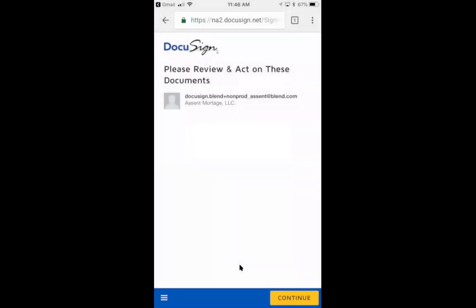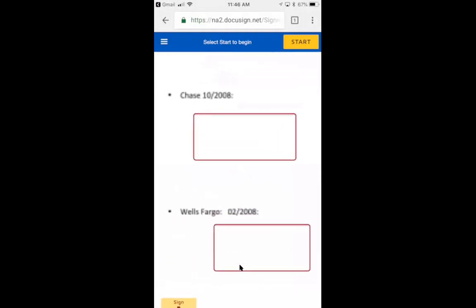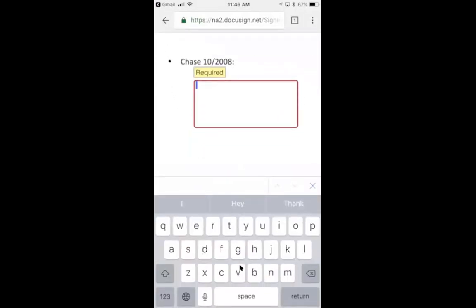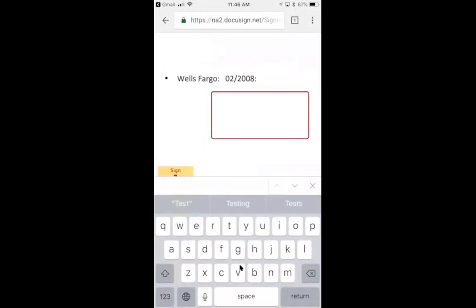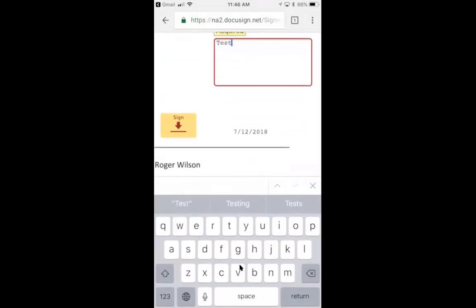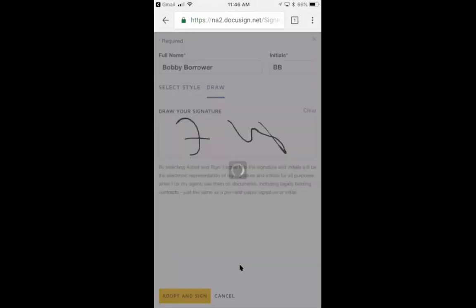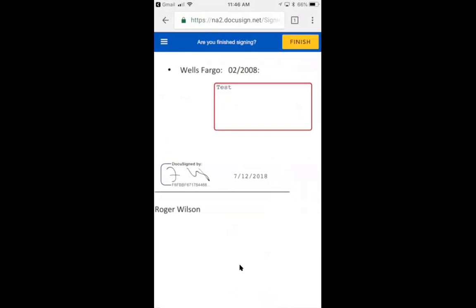Okay. I'm going to hit continue. And here I have the ability as a user to come in here and type in some text if, you know, as required, give a nice explanation for each of those inquiries. I click this sign. I can sign with my finger if I like. I can adopt and sign as traditional. Again, if you're familiar with DocuSign, everything works the way it typically does.